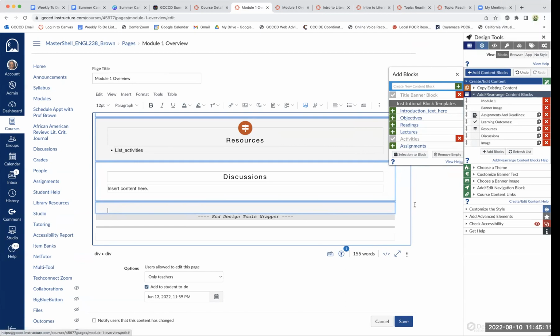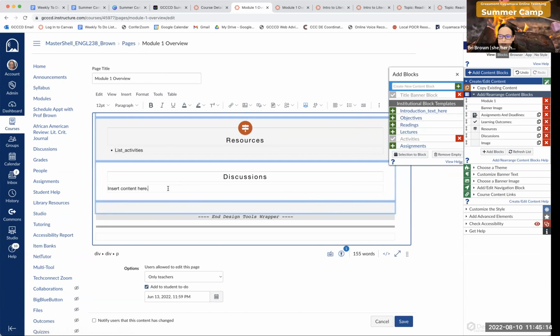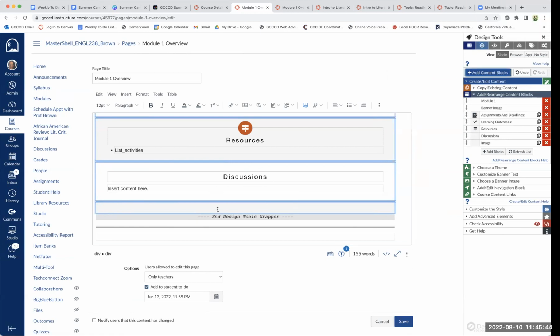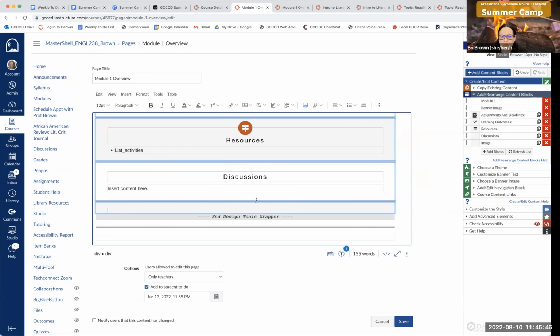One more time. Put your cursor at the end of the last block that you have, and then click add content blocks, and then selection to block. It should create a blank space underneath, and that is where I'm going to put my cursor. Okay. I don't see selection to block.